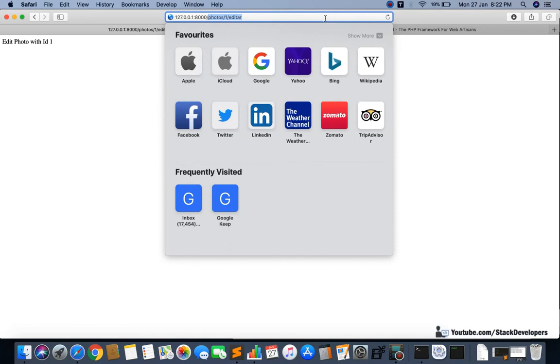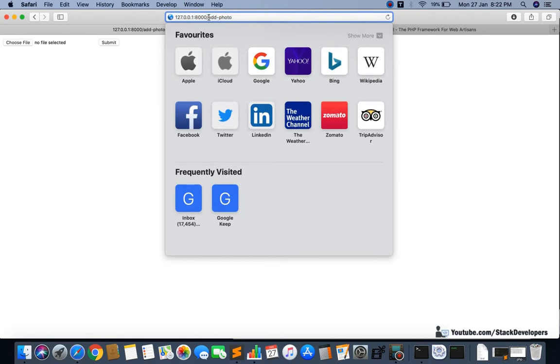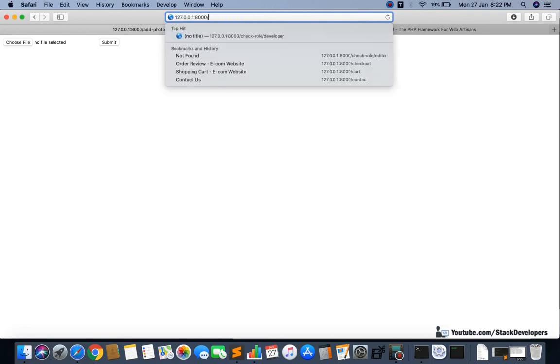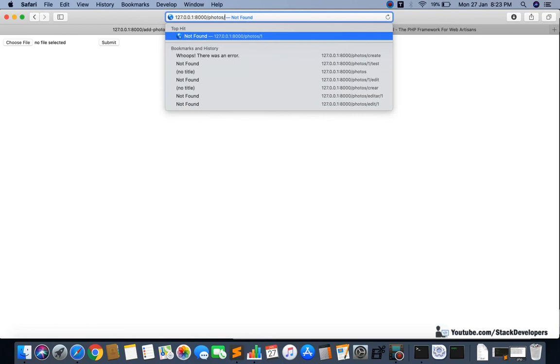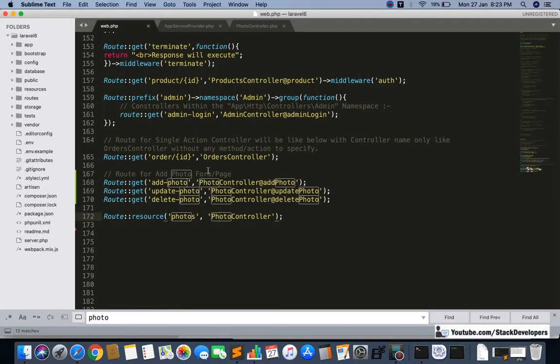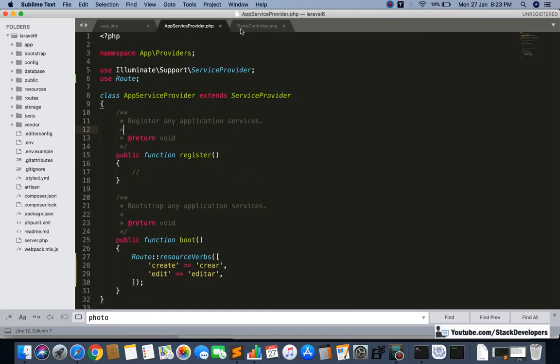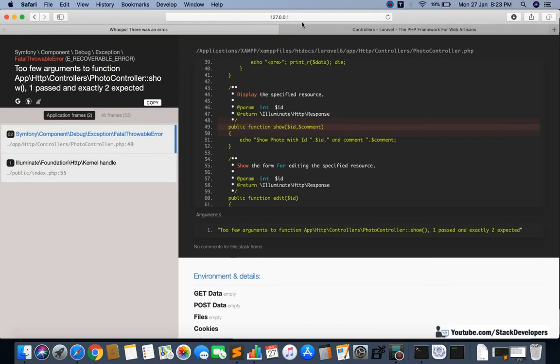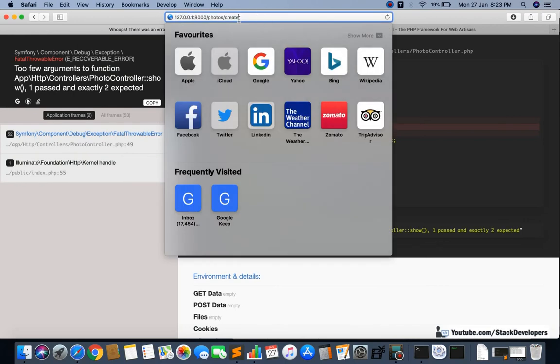Now use add photo, like I'm going to use here add photo. It is working fine, and this one will also work fine. Create, I'm going to use photos slash create. See, now it is not working because we have already updated to this one. We can specify CREAR. Okay, here this one will also work.